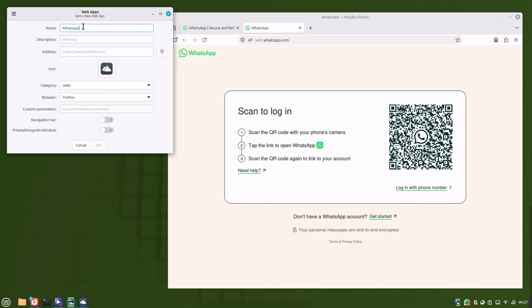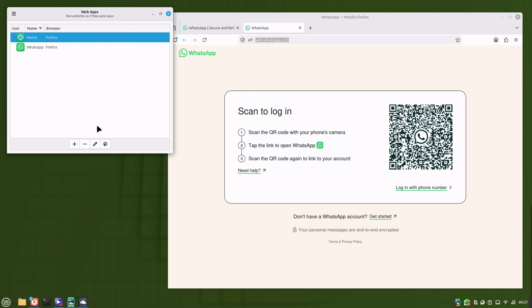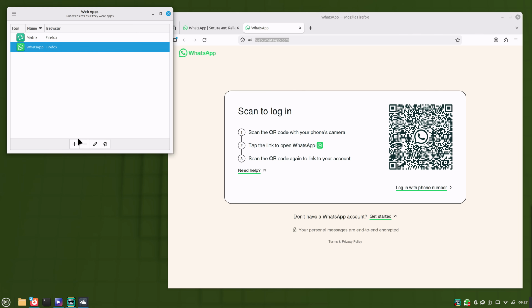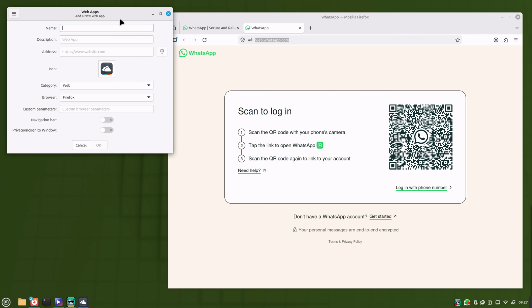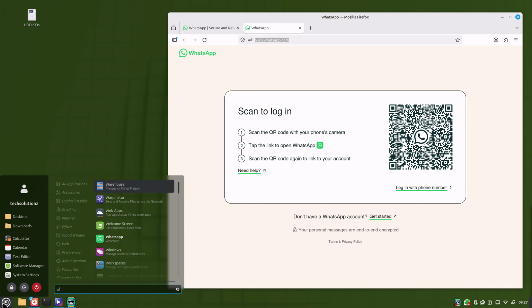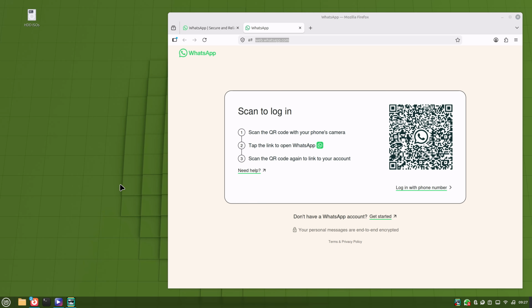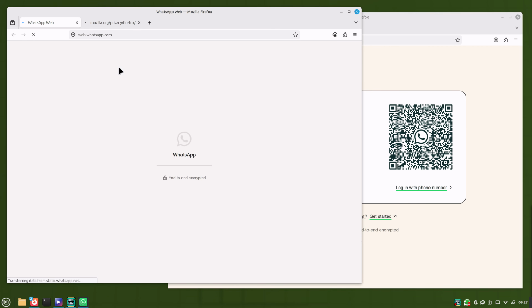One method is installing it directly from the Software Manager if available on your setup. Another easy method is creating a web app using the browser. For example, inside Chrome or Chromium, open WhatsApp Web, then use the Create shortcut or Install App option. This turns WhatsApp into its own standalone desktop application.